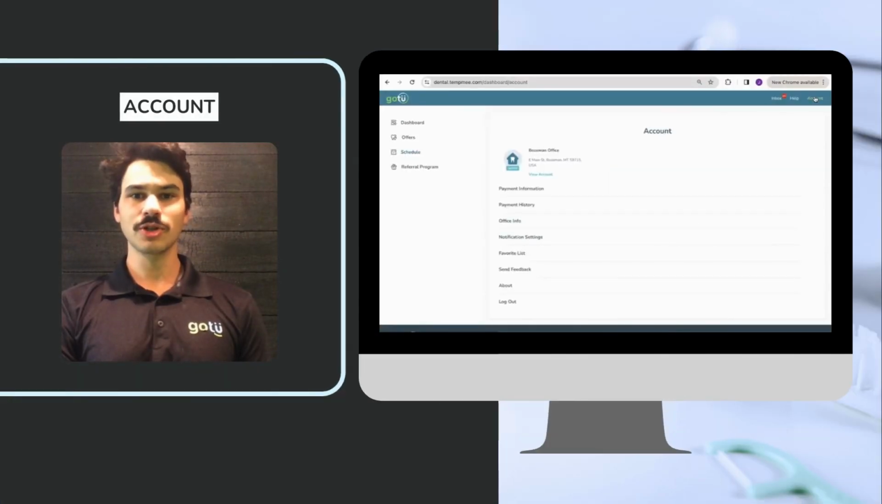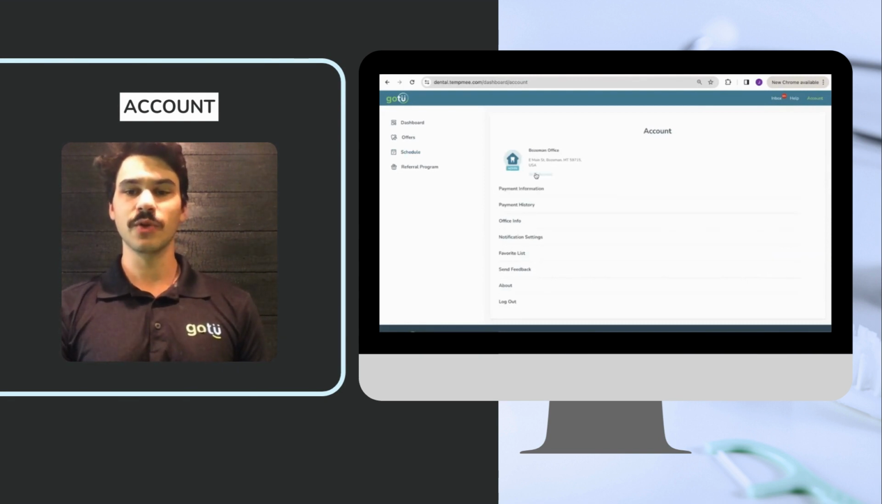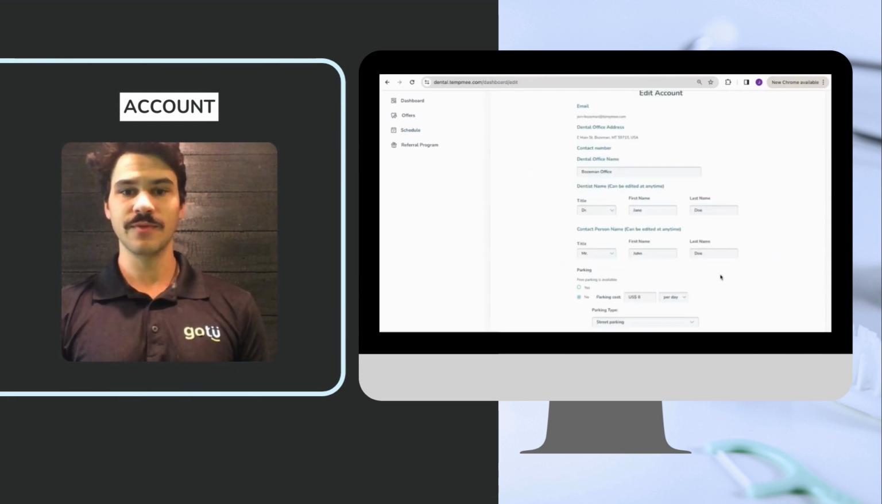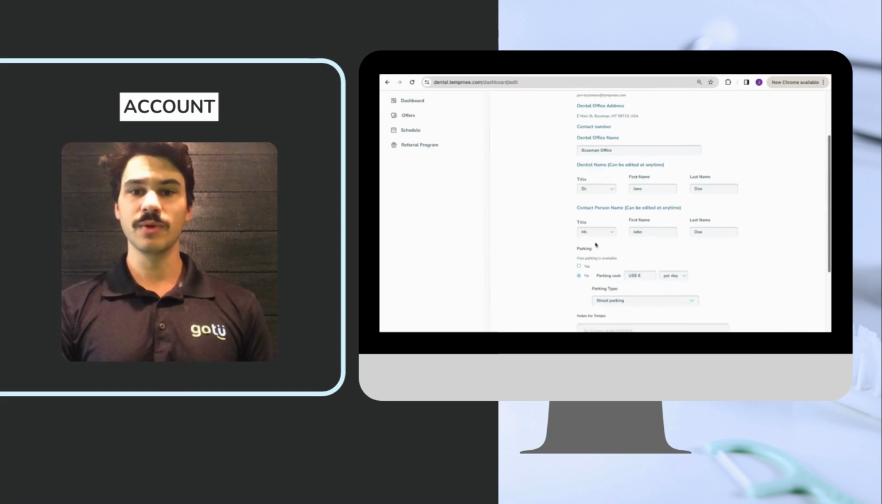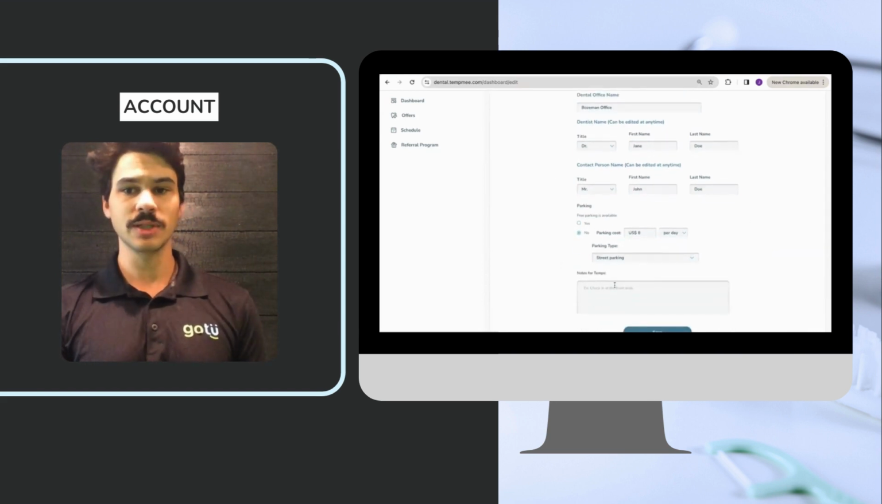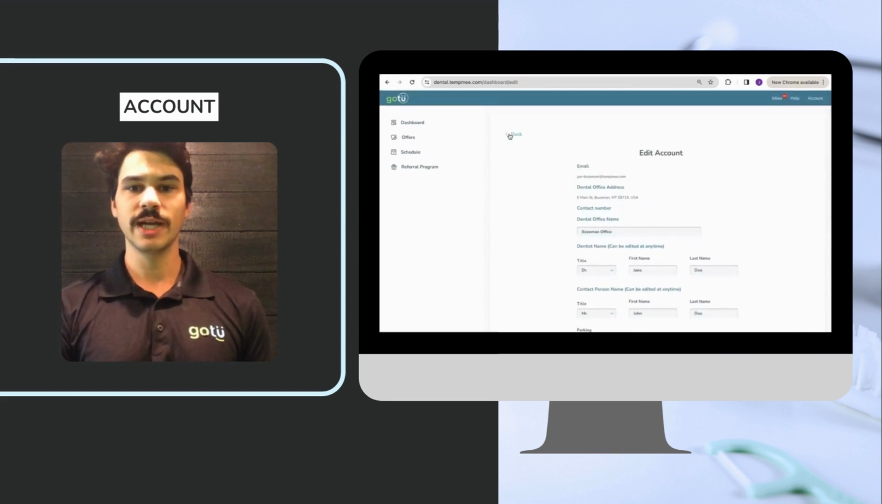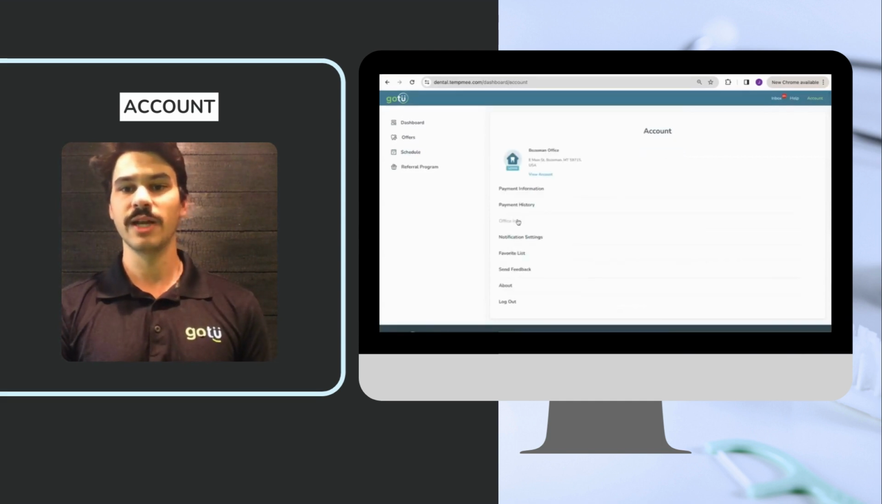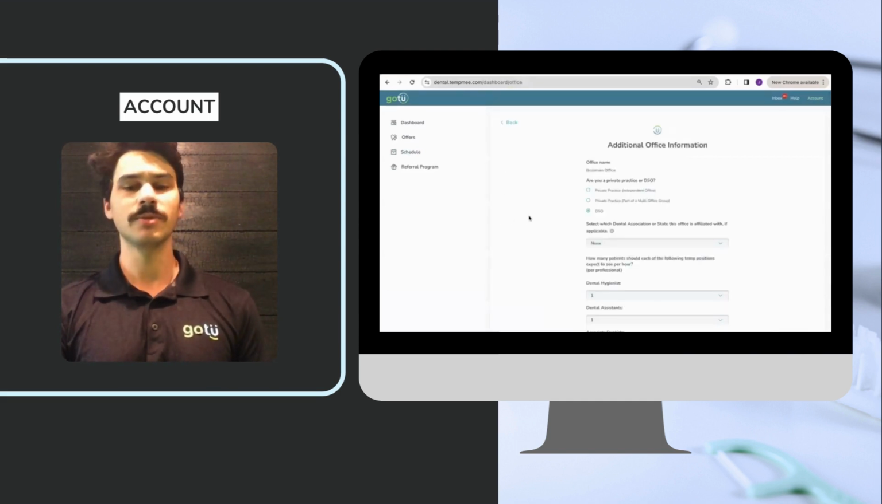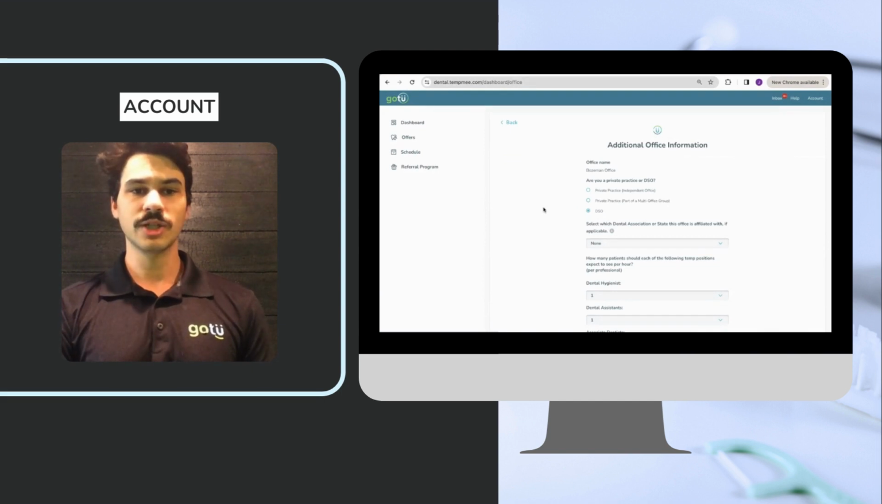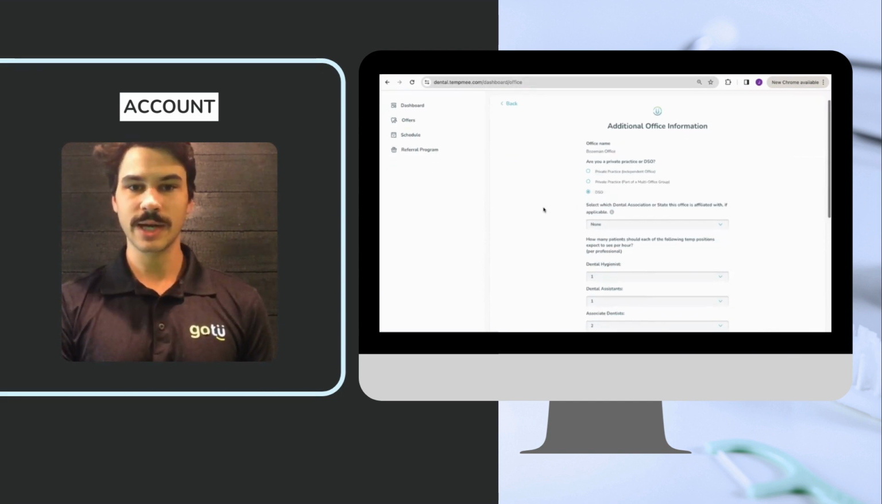One last thing I want to show you guys in this tutorial is up here in the top right corner. We have the account section. This is a really important section for you guys to update any of your account or office information. For example, if you click View Account, you can update the admins associated with this account. You can change any of the parking information or leave any notes for professionals. You can update this at any time. When things change, be sure to go in there and reflect that on your account.